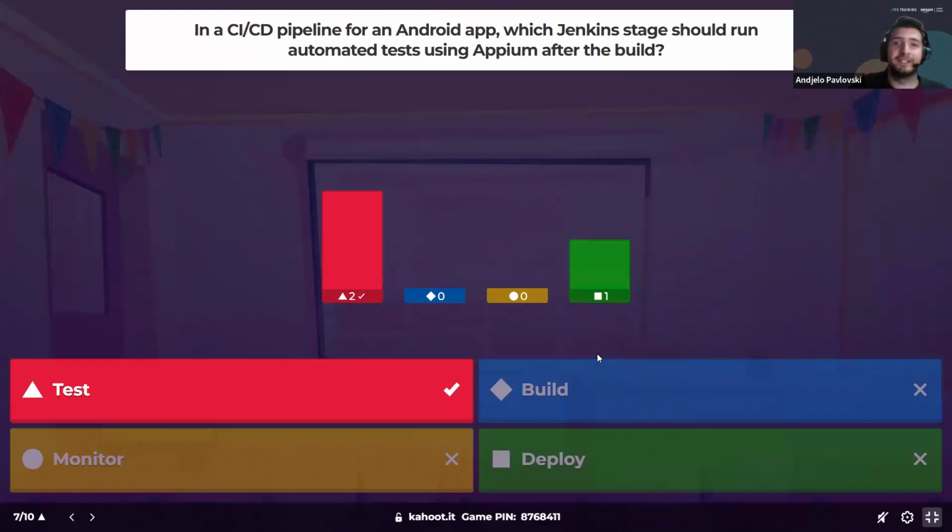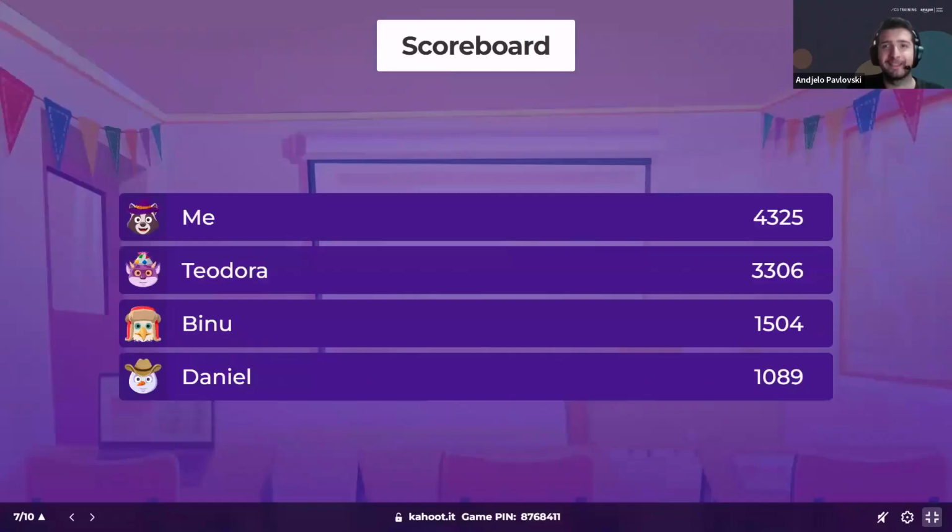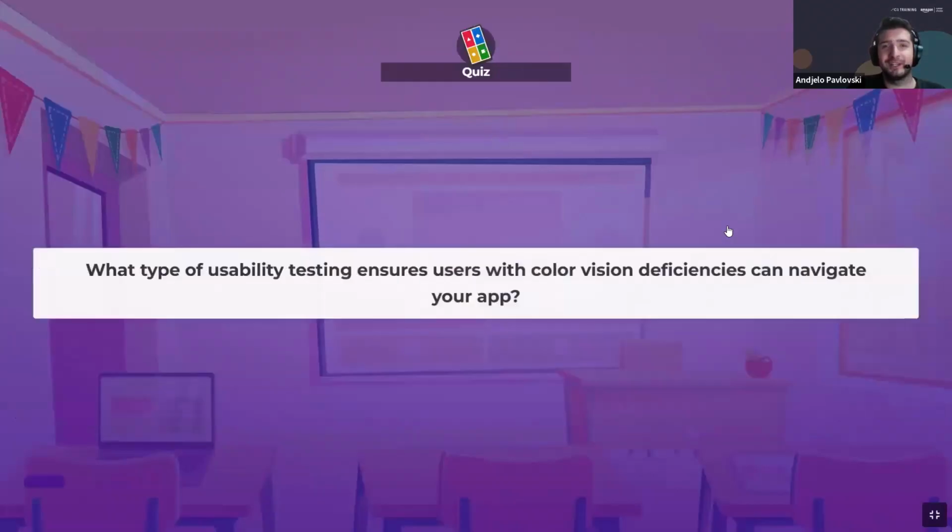I see most of you got the test, and that is correct. So the build was done prior. Deploy means that it's going to the next phase. Monitor is only for monitoring, and then test is the action that actually runs the tests. So well done to everyone. Let's move on to question 8.